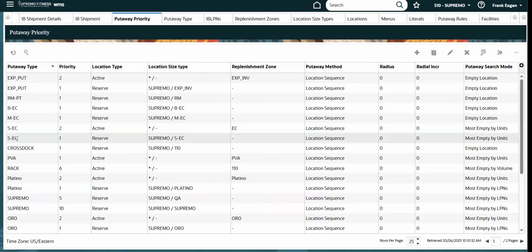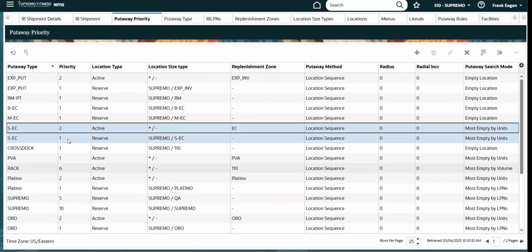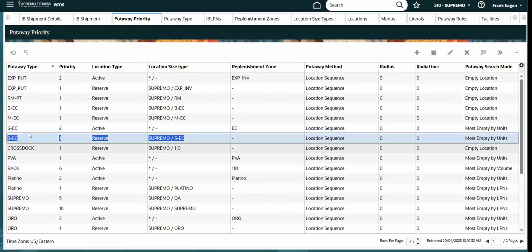So put away priority. Suppose we have for small electronic active and reserve, so we are giving the priority, and based on that it will be selected, right? Correct. It means in this setup, the first priority for small electronics is reserve. The system will search all the reserve stock with all the reserve locations which have this location size type, small EC.